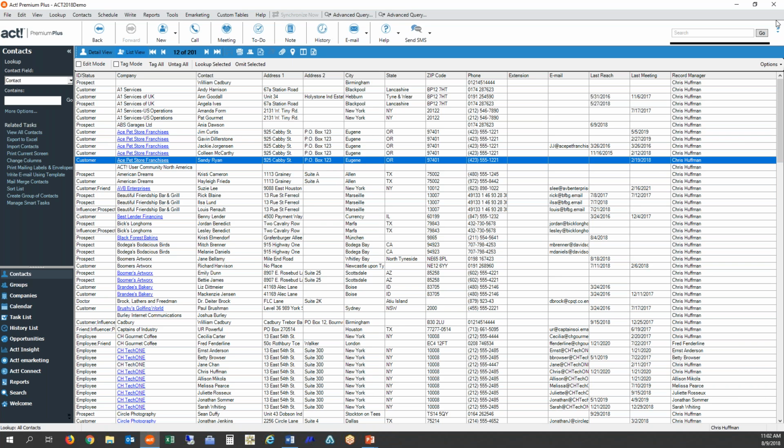So the first thing I'm going to show you, as Cindy mentioned, we're going to be visiting California, and so we want to visit the presidents and the owners of the companies that we do business with. So I'm going to create an advanced query to show that.